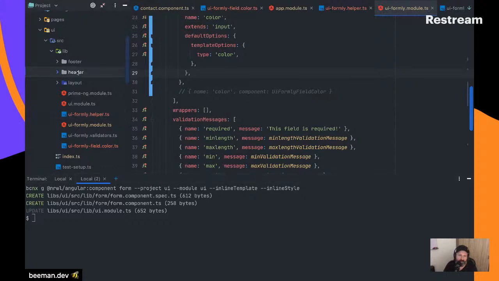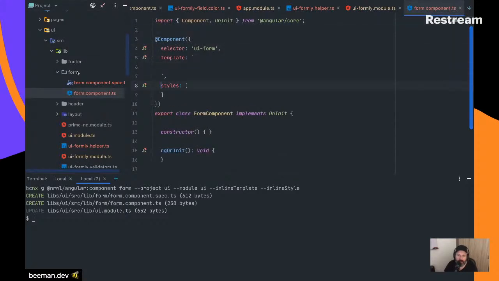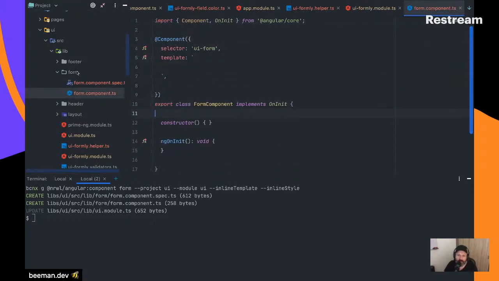And this is where I'm going to re-implement it. I'm just going to copy over most of it, but I'll explain what I'm doing and why I'm doing it. So we can get rid of styles. We can get rid of, so we actually need these two.